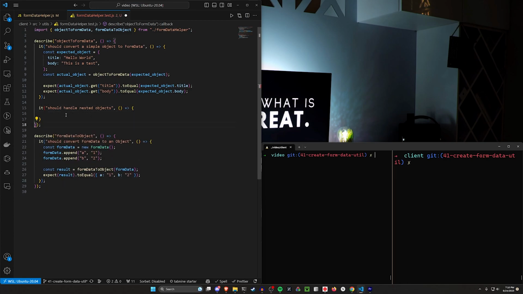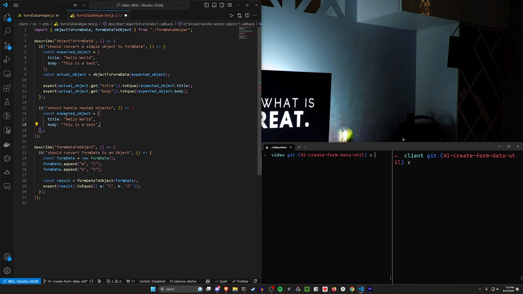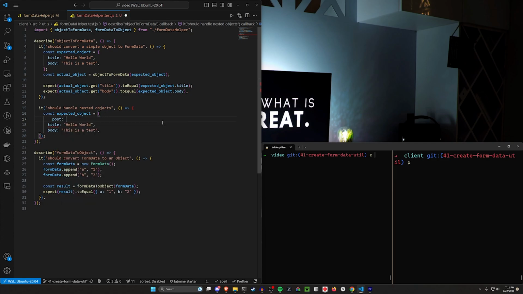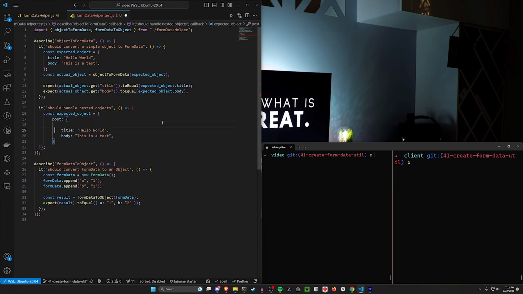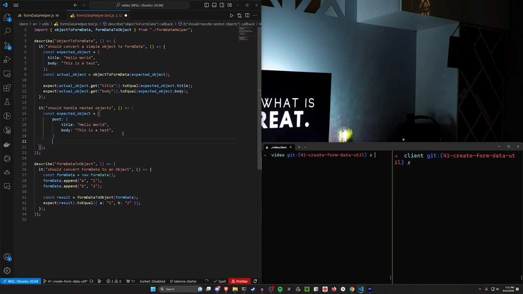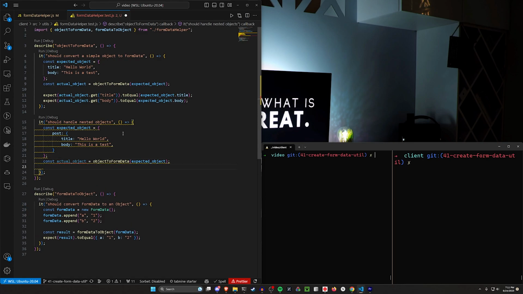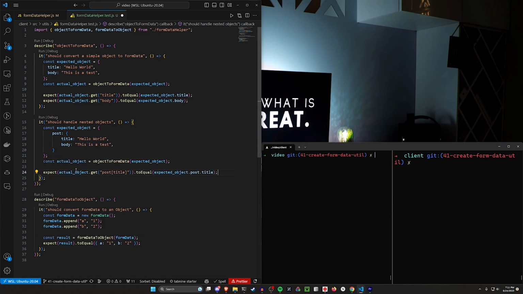And then we can come down here and take this and close this. All right, so our expected object is going to be not quite this. What we want to do is say our expected object is going to be a post, and then we'll pass this in. So now we've got a nested object in here. Then after this, let's close this. We can say our const actual object is going to be our object to form data expected object. And then once again, we want to expect the actual object.get post title, because we want to match this layout right here, post title, to equal the expected object.post.title.